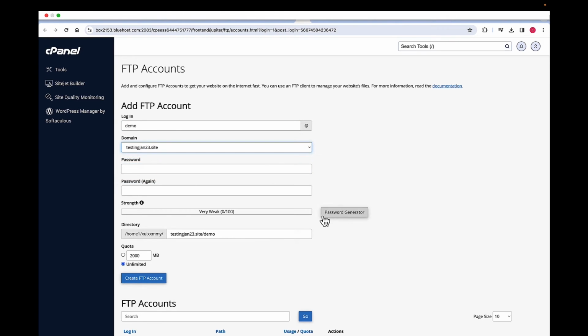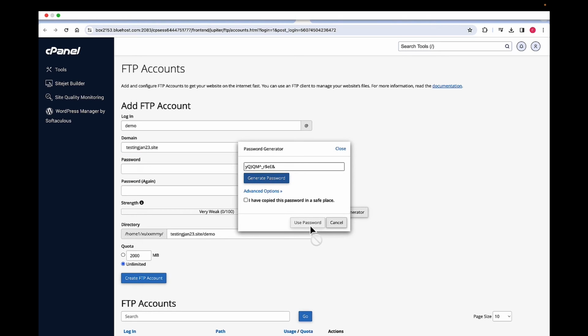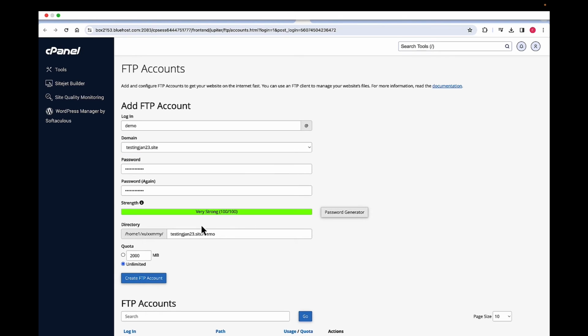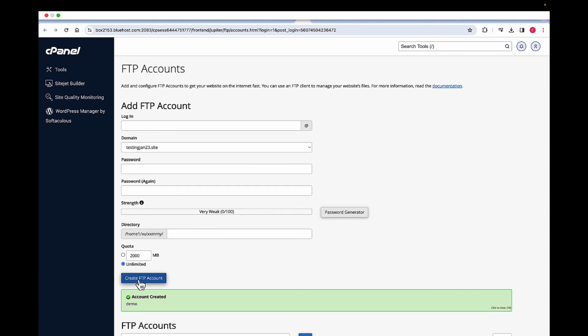Pick your domain name. Generate a password. And then you can give access to the directory you want or the subdirectory you would like. Under quota, I'm going to just use unlimited, keep it at default, and create the FTP account.